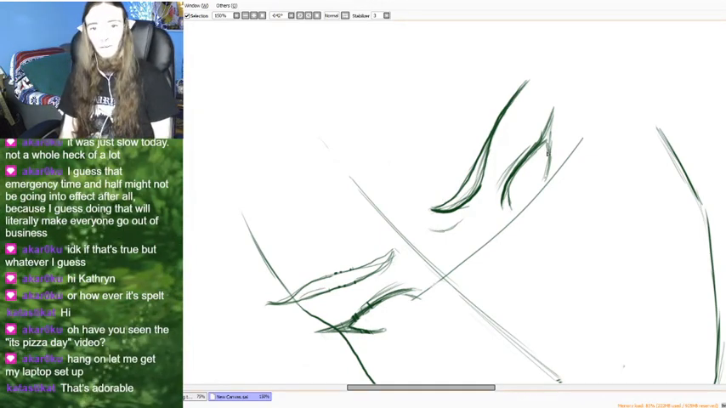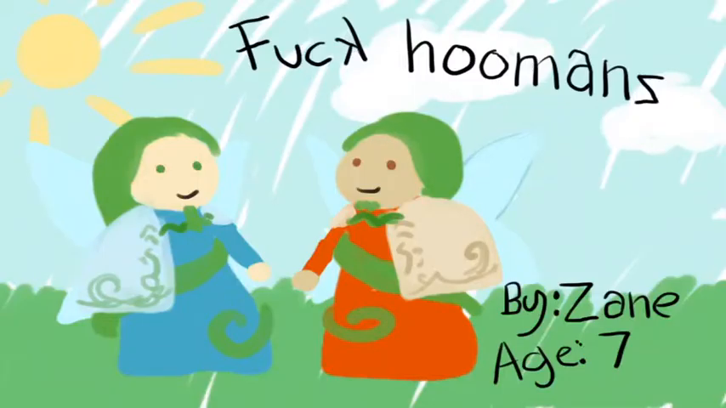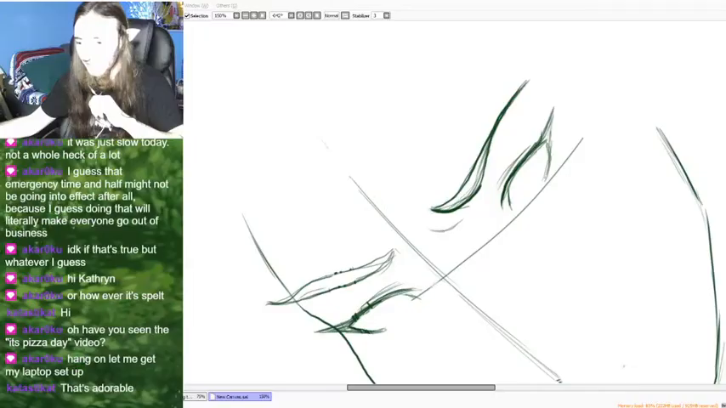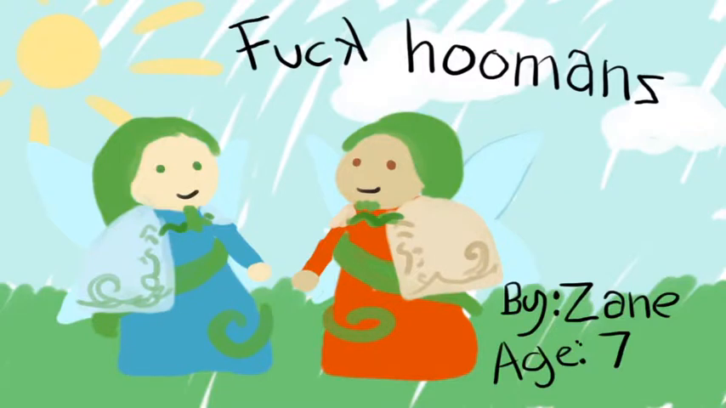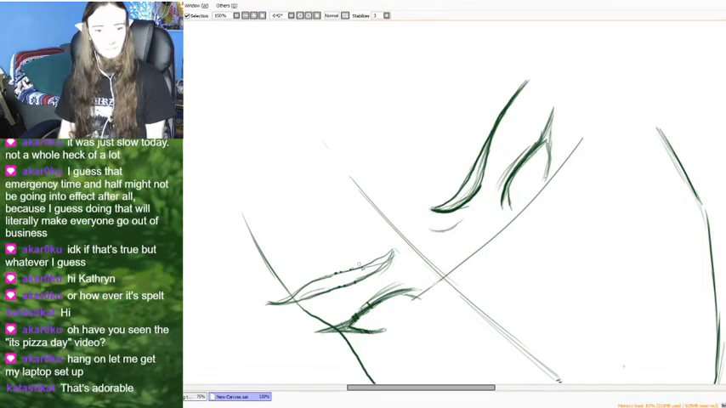What's adorable? Oh, that child's drawing of Nogueira and Zane. Fuck humans. I drew that a long time ago. That was like, I don't know, 6, 7 years ago. Anyway.